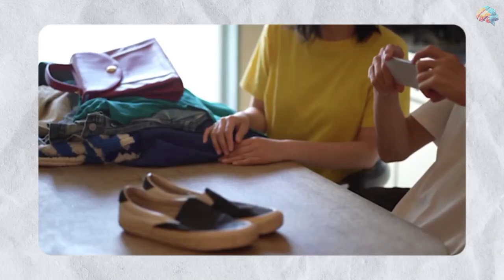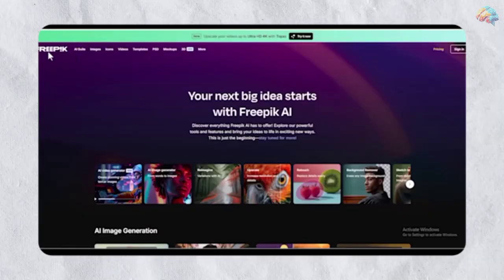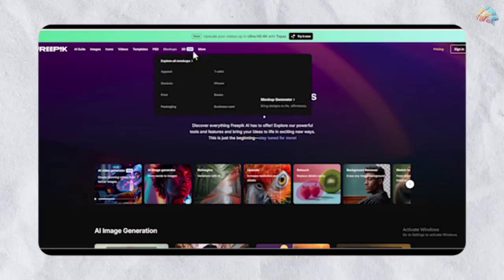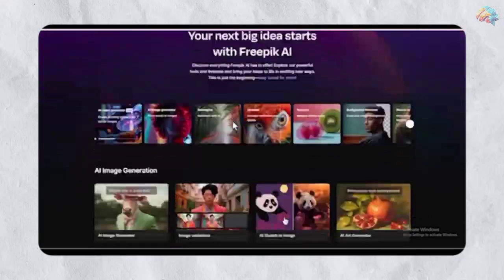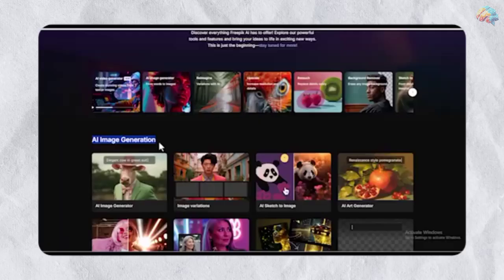First, we need a high-quality image of the product. We will use FreePic AI. FreePic AI is a suite of artificial intelligence tools integrated into the FreePic platform, designed to enhance the creative process for designers, marketers, and content creators. Key features of FreePic AI.